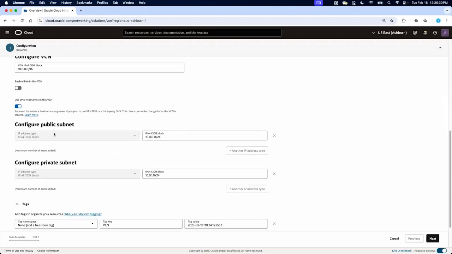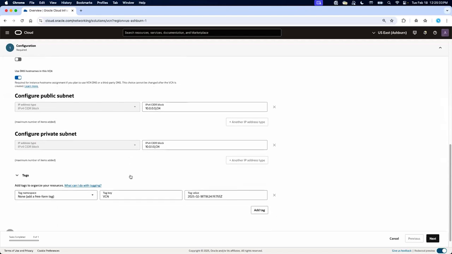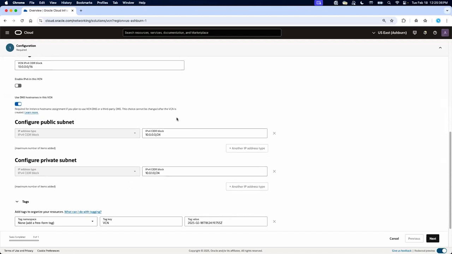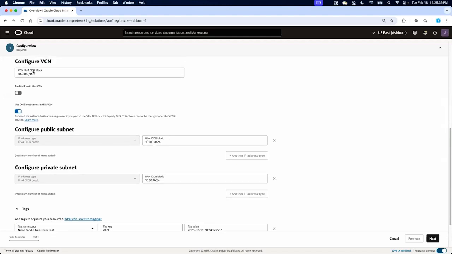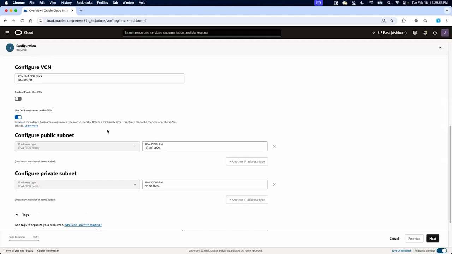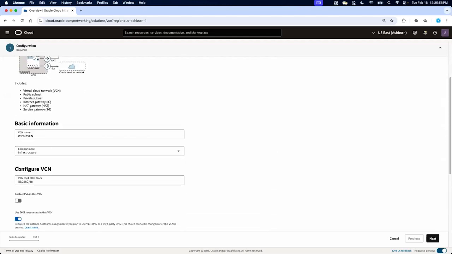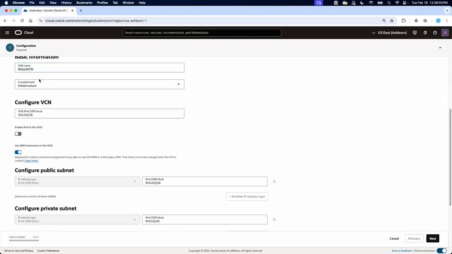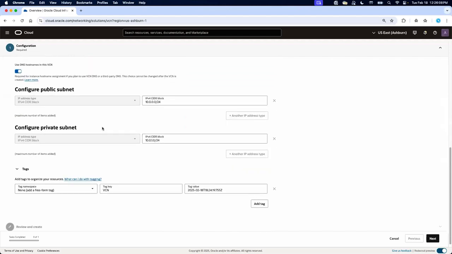Below is configuring the public and the private subnet that's going to be deployed as well. It already gives it a CIDR block range within my VCN CIDR, a /24 and a 1.0/24, to make sure these do not overlap. I don't have the option to give a name to the public or private subnet through this wizard. However, it names them after the VCN, so you will see it's going to be called Wizard VCN public subnet, and then private subnet for that one as well. And you'll see it before you deploy it.